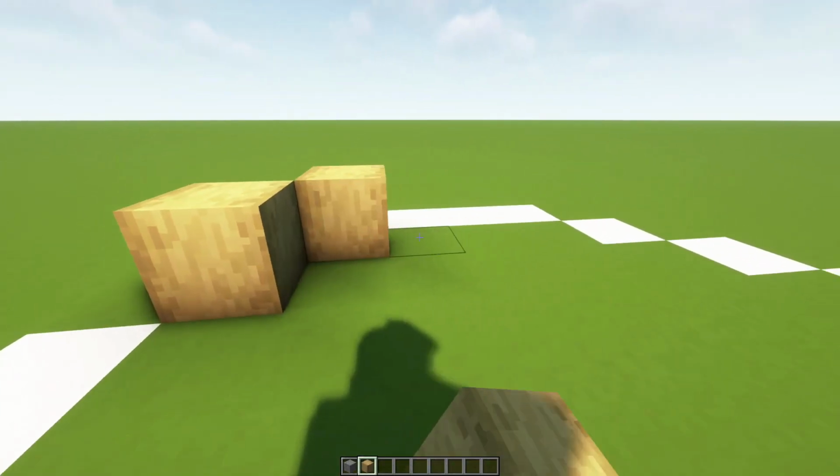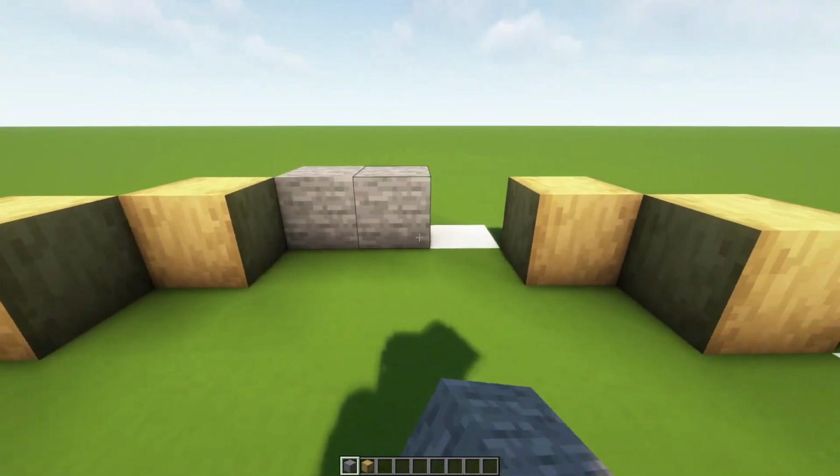Your starting footprint is a shape like this. Those straight lines are three blocks long. And on the diagonals, you are gonna put some strip oak. On the straights, put some stone.